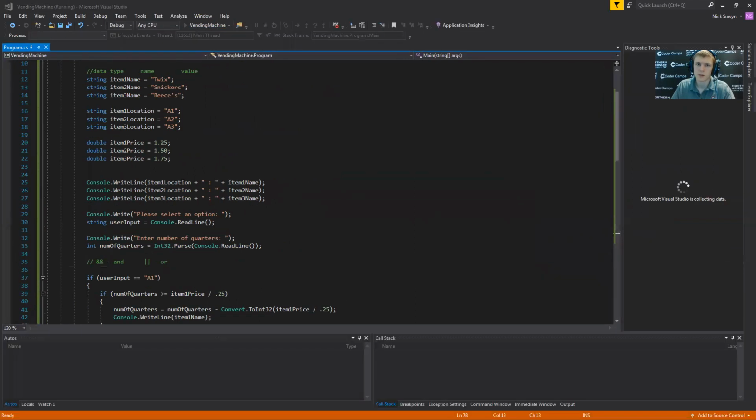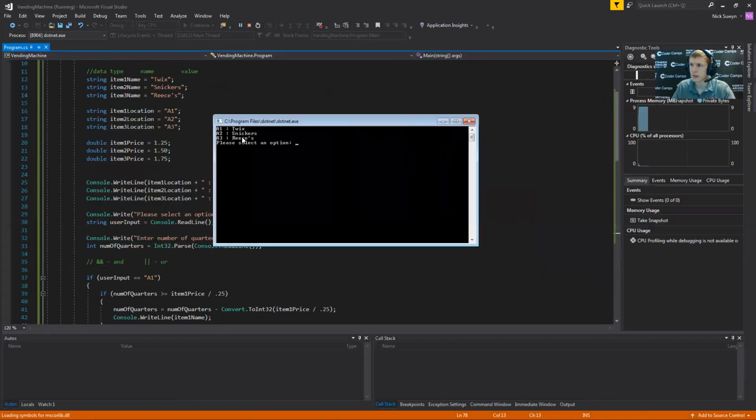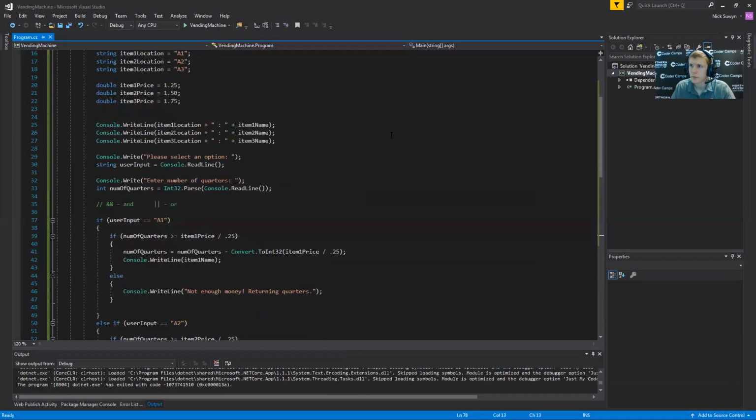If I run this, as a user, I'm looking at this, I have no idea what the price is of each one of these. So let's go ahead and add the price in. So we'll say, before that, we'll say price, so plus item 1 price. There we go. Plus there.